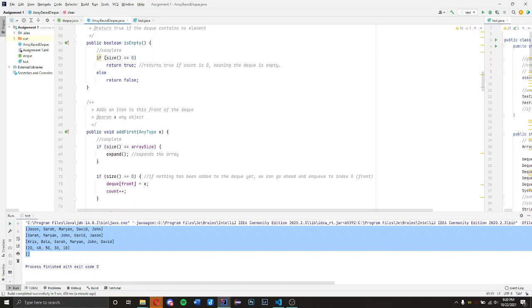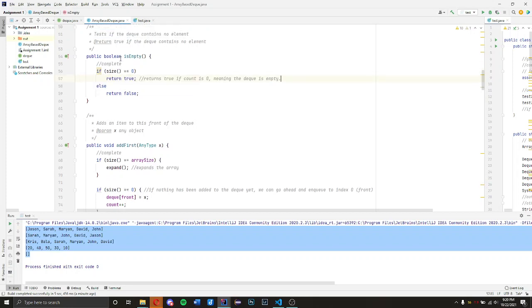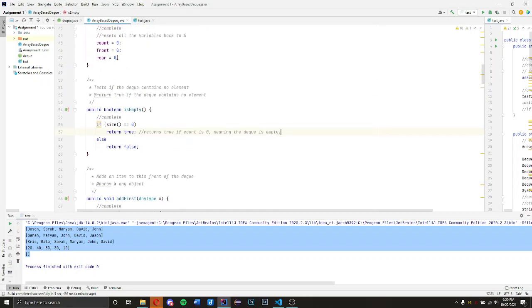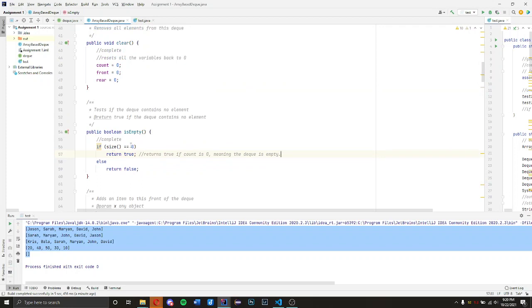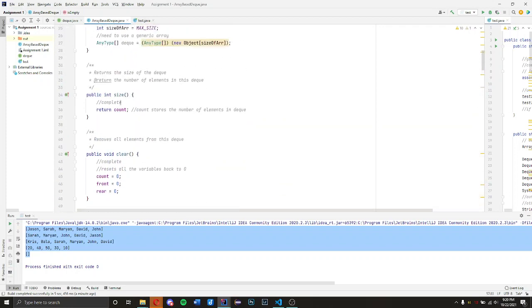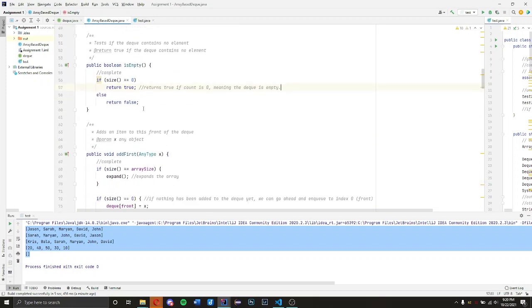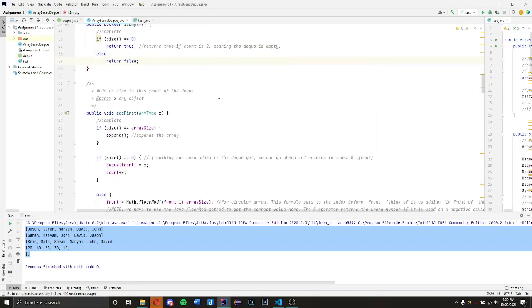Next we have is empty. Let's return true or false if it's empty or not. If size returns 0, yeah, size is here, returns a count. If it returns 0, it's true. If not, false. Very simple there.